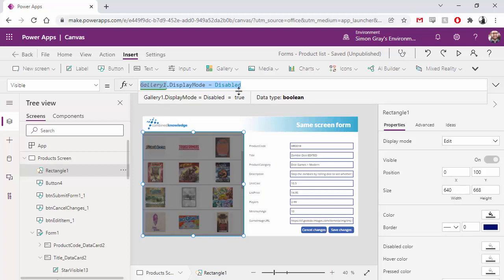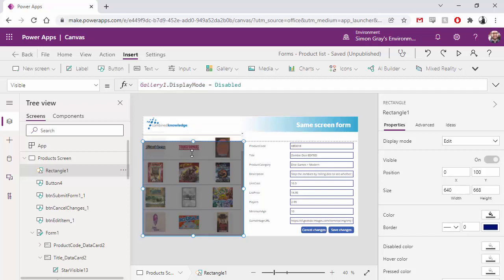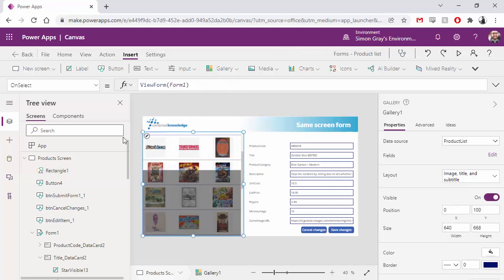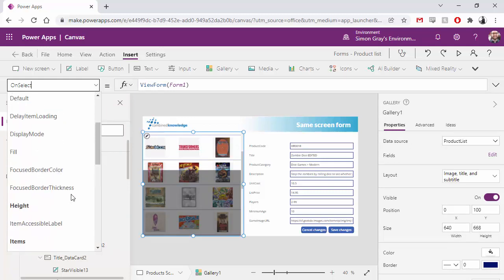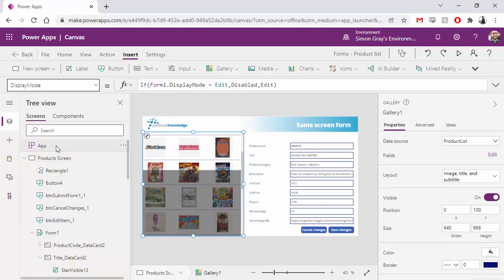Now this is just another control to prevent me from accidentally clicking away and going onto a different item. So if we collapse that down for a second, this is what my gallery actually looks like. I still can't click on anything, because of the gallery's display mode. Again, this is a property that's very common amongst other controls as well.